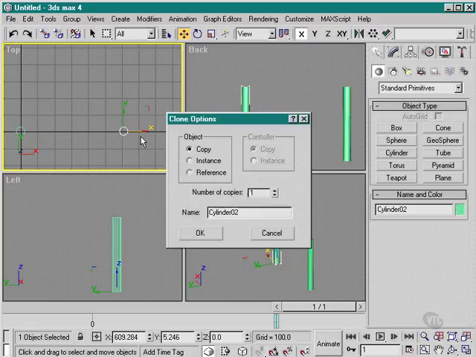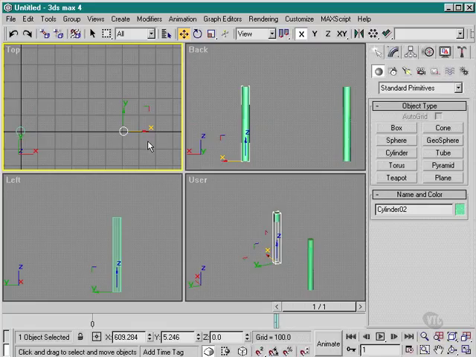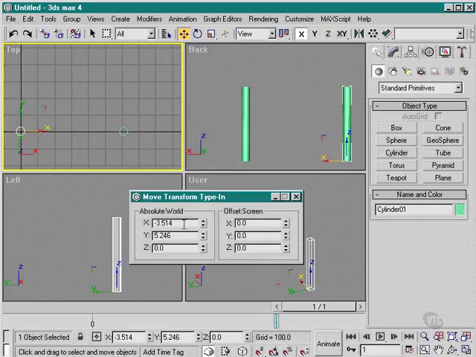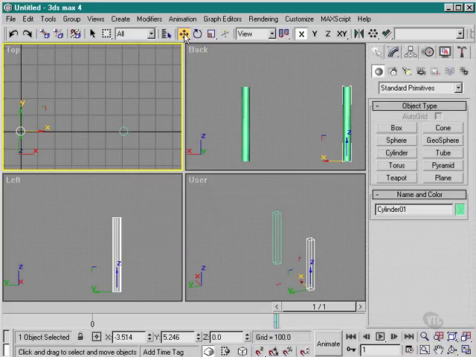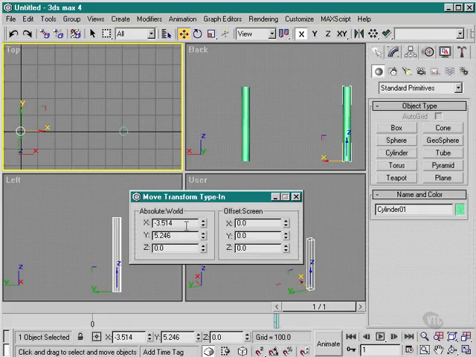Again, I'm going to watch this area here to get a rough estimate about how far away I am from my original object. So there's my second leg. All I've got to do now is put them a little bit more accurately. So by using the move command and right clicking on it, I'm going to move it.